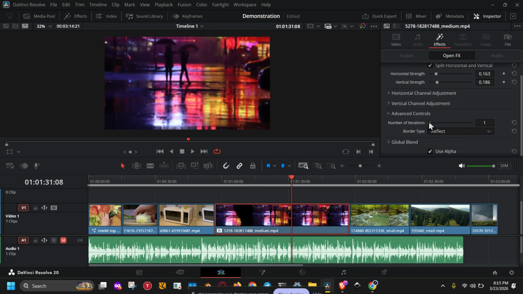After that, look for the border type setting. This determines what happens at the edges of the image when the blur reaches the outside of the frame. If you choose Reflect, the edge pixels mirror outward, which can create a smoother wraparound feel. If you choose Replicate, the edge pixels are extended outward, which can keep the blur more stable near the borders. The best option depends on the look you want, so it's worth testing both if you're not sure.